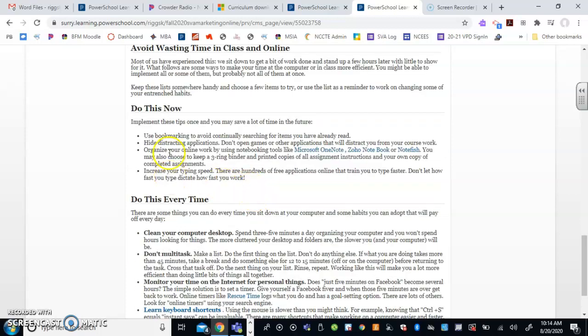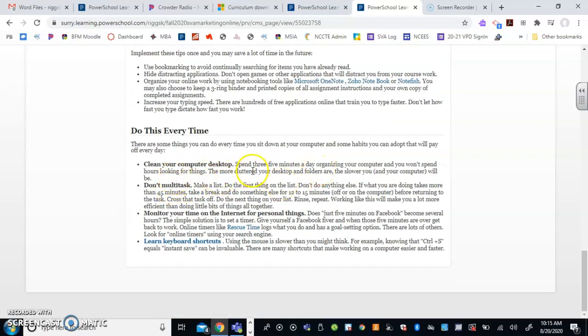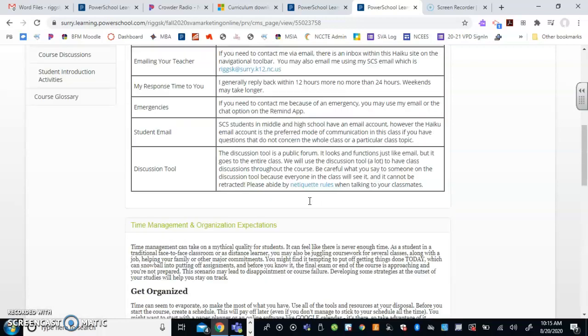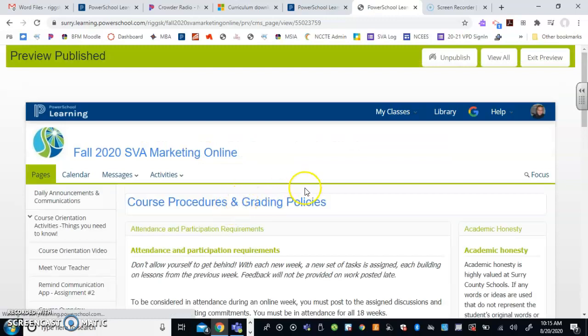Bookmark, organize, read this. Keep your computer desktop area clean so you have places to work. Try not to multitask. Keep a list. Monitor your time on the internet for personal things. Try to make sure that you're not wasting time, and do make sure you are organized and you have a notebook.